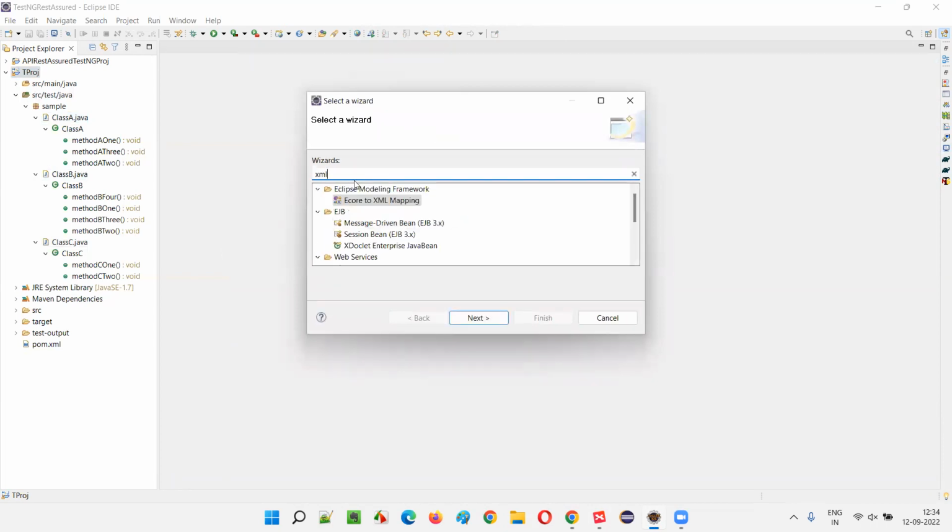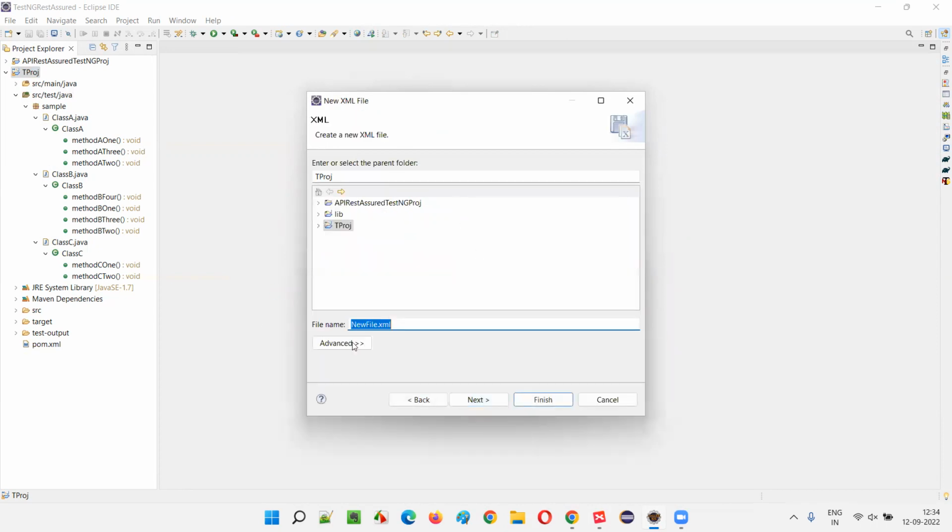Type XML, guys. When you type XML, there is an XML folder with an XML file coming. Just select this XML file, click on next. You can give any name, guys. It is not compulsory that you have to give only testng.xml file. For now, to get started, we'll give testng.